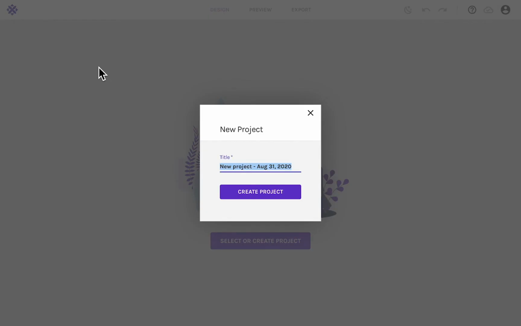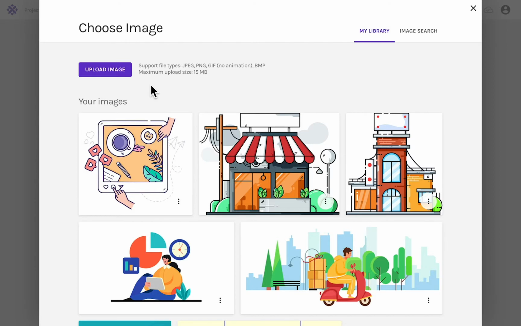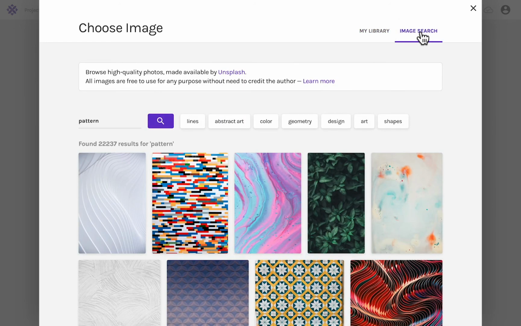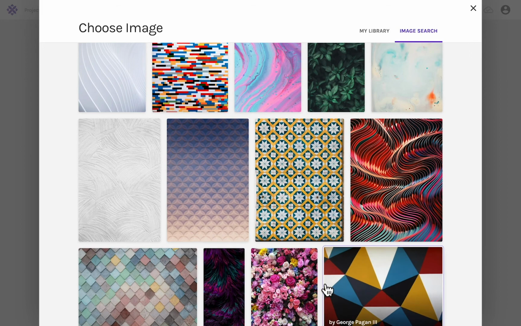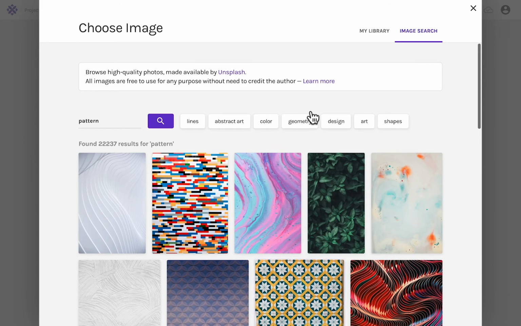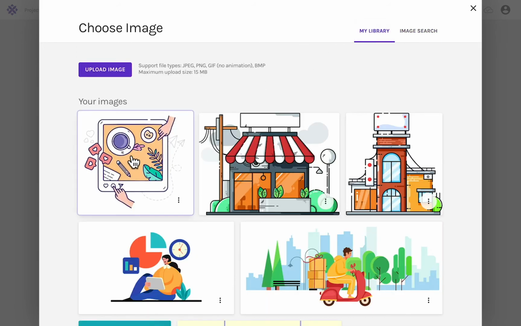I'm gonna make a new one called Autumn Collection. All patterns in Wrapper are based on images. You can upload a new one. You can choose from this image bank with thousands of free-to-use images, or you can pick one that you've uploaded before. I'm gonna pick this one over here.